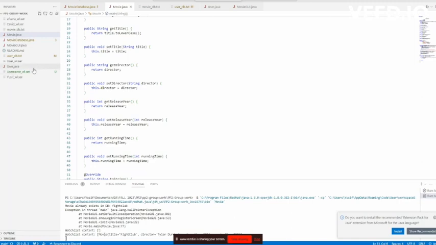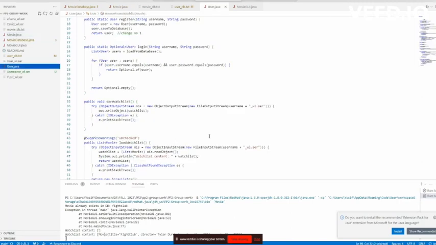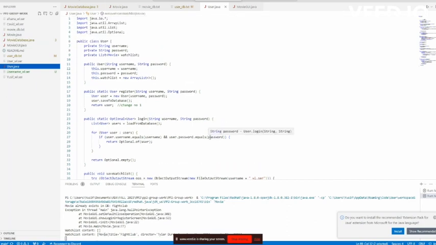Moving on to the user class. The user class represents a system user. Users can register, log in, and maintain a watch list of movies they plan to watch. The class also handles serialization. Every user's data is saved into a separate serialization file. As you can see, Yusuf, user, Javid, Afsana, and a testing user.